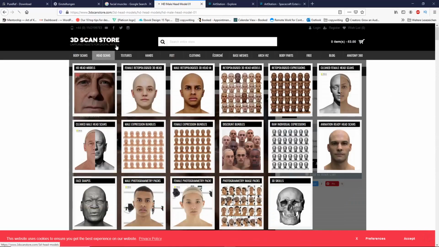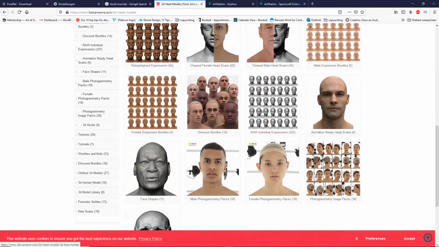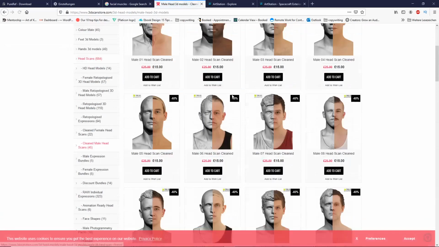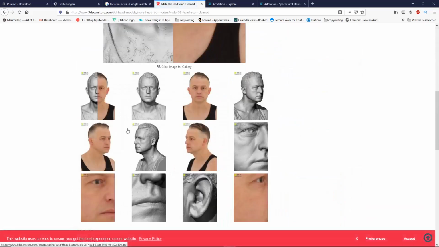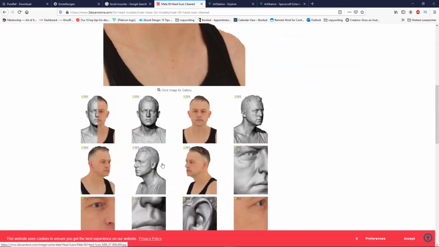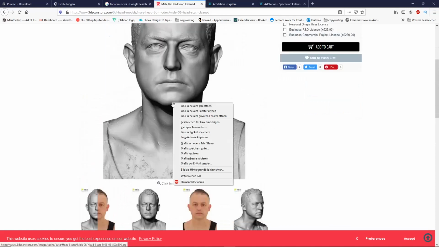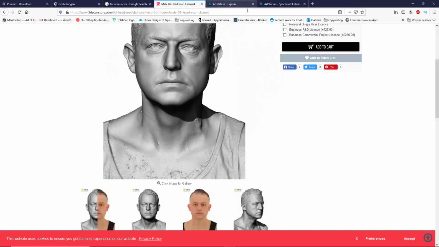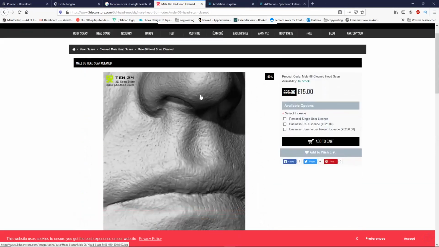If you go here in the head scans, they have a bunch of categories. If we go into the shaded ones, cleaned, you can see for each you will get the color information, which can be cool too if you're in the texturing phase, and then the gray ones. They're not that high resolution, but decent. I mean, it's not that bad. Could be higher, but there are some close-ups too. So yeah, this one is great too.